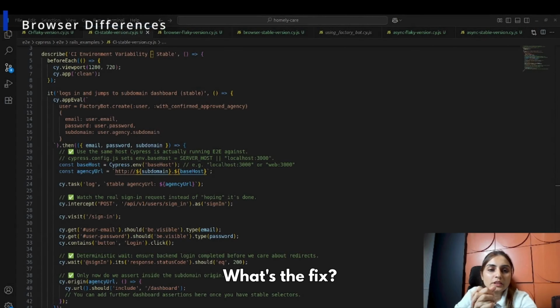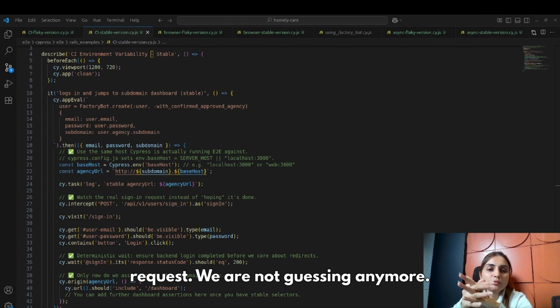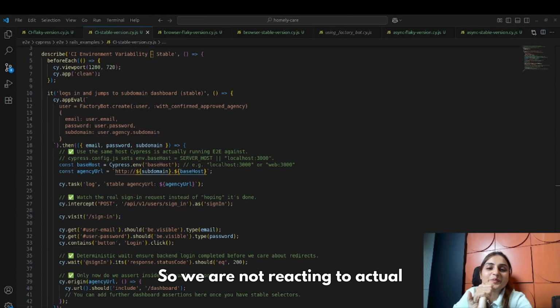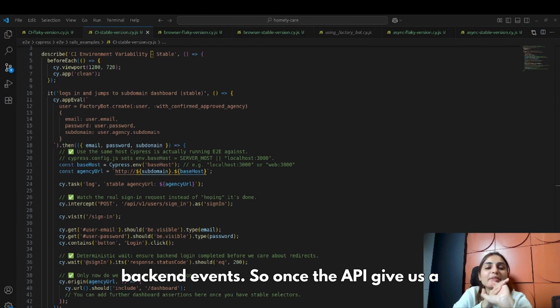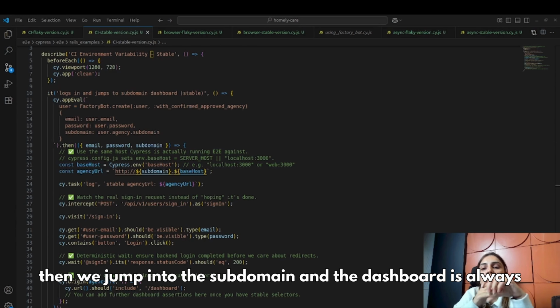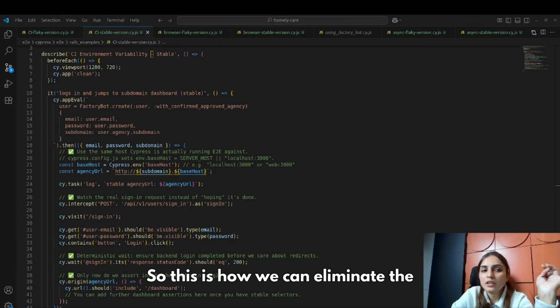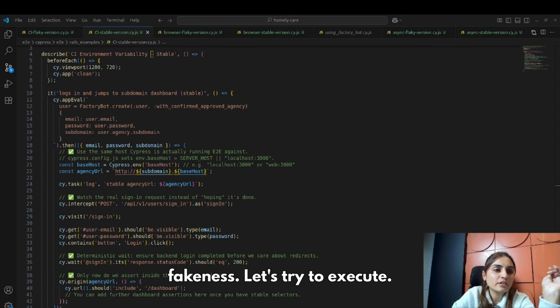What's the fix? This version waits for the real sign-in request. We are not guessing anymore, we are reacting to actual backend events. So once the API gives us a status code 200 OK, then we jump into the subdomain and the dashboard is always ready. So this is how we can eliminate the flakiness.